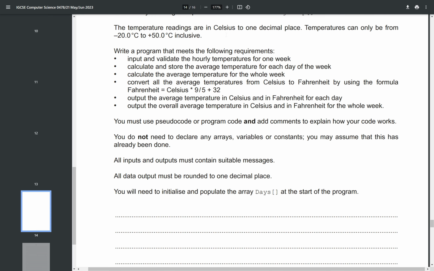For validation, the temperature readings are in Celsius to 1 decimal place, and we need to validate that they're between -20 and 50 Celsius. Now, this says inclusive. So when it says inclusive, this means that -20 and 50 would be allowed. So effectively, greater than or equal to -20 and less than or equal to 50. Now, if it said exclusive, that would mean that these two values wouldn't be allowed. So we would have to say greater than -20 and less than 50. But inclusive, we can use greater than or equal to, and less than or equal to.